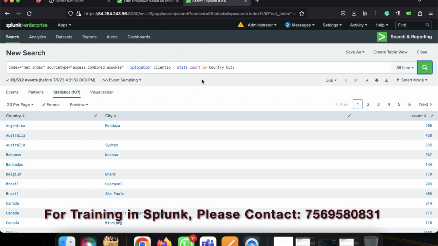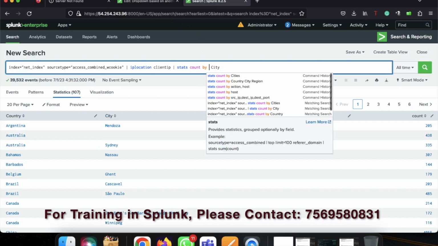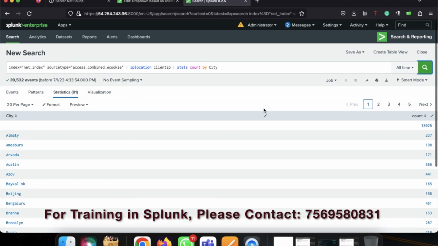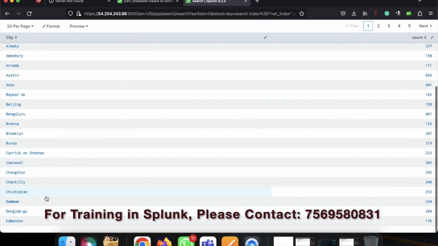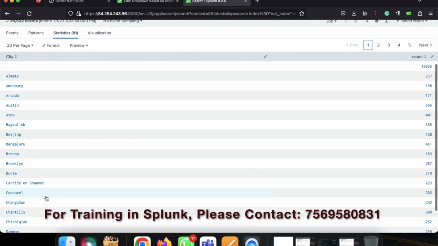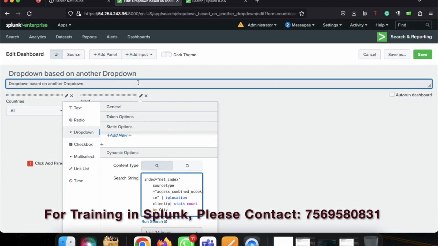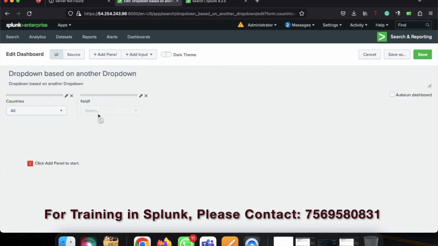If I do like this, I'll be getting a similar output. I'll be getting an output like this. If I say city, I'll be getting all the cities. But what is my intention? I have to get only those cities, whatever I have selected over here in the previous drop down, whatever value I selected.